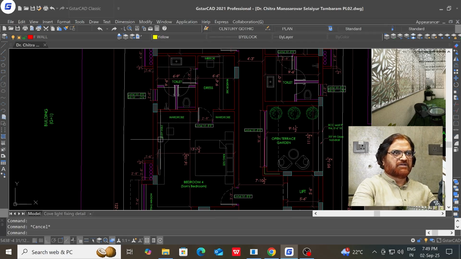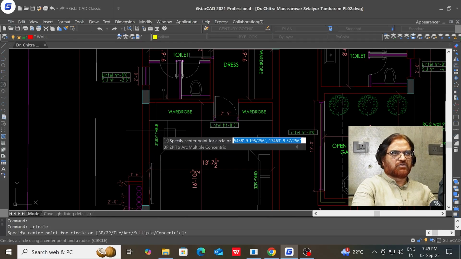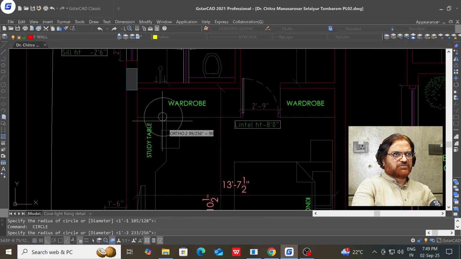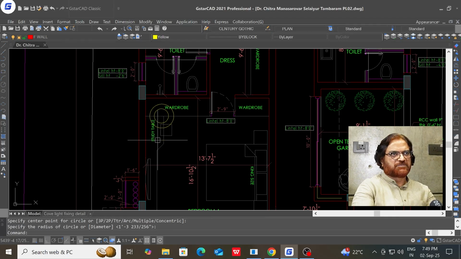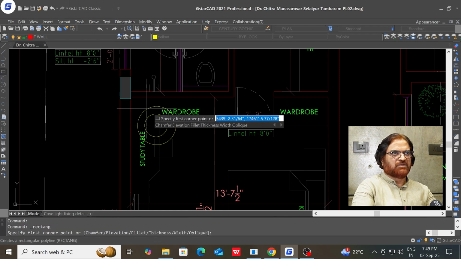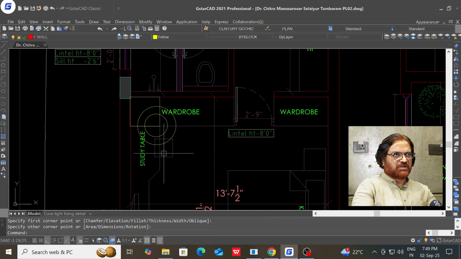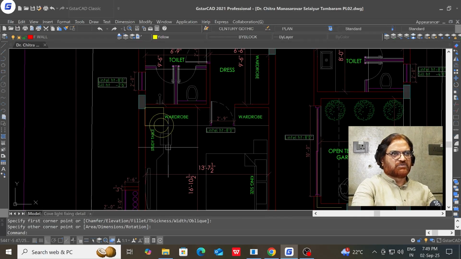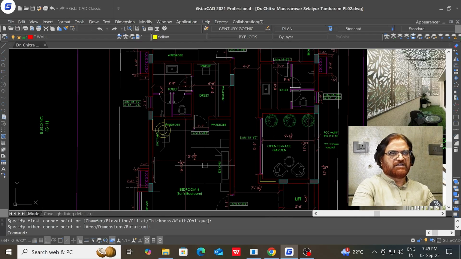Then otherwise we have a nice study, but the study is an obstruction to the wardrobe. This has to be solved. We will do some options here and see how to solve this problem. I wouldn't like to see this study room going and sticking into the wardrobe, so you're not able to open the wardrobe, or you will be making one small area dummy. That also I wouldn't like to do. So let us rethink the study area.